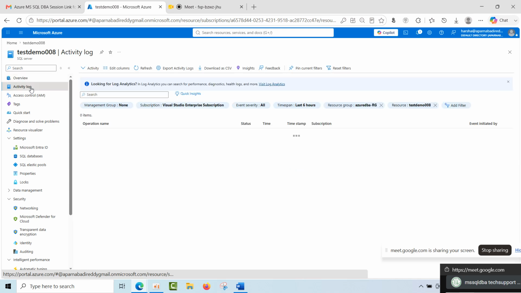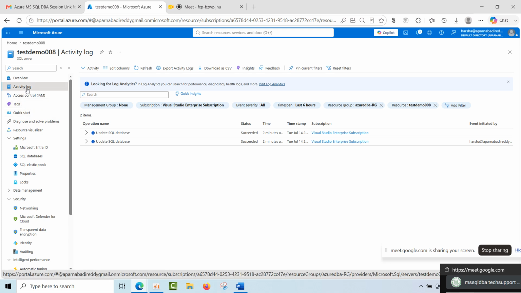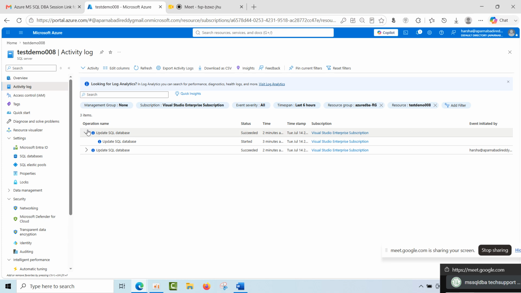Coming to activity log, whatever actions you performed here in the Azure portal, all these actions will be recorded into the activity log. This is like the SQL error log, how we have an error log in SQL Server, right? The same way we have an activity log here for every Azure resource, not only for the SQL Server. As of now, what have I done here? Can you see that? I have a time on July. What is the date today? 14th, right? On the 14th, I have done something.